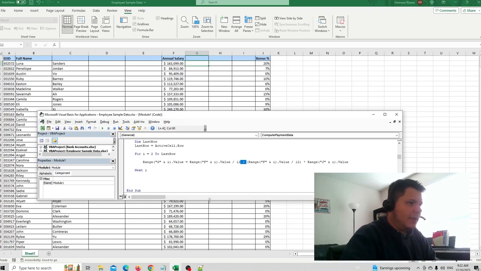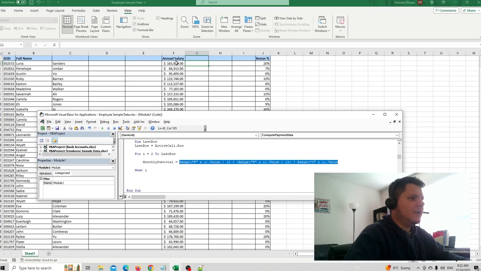It works. But I'm actually thinking that I need to reserve this value because I need to use it again. So instead of changing the G cell, I'm just going to create a variable and call it monthlySubtotal, which is equal to whatever the monthly salary times the bonus should be. That's the monthly subtotal. Now we need to determine the tax bracket.